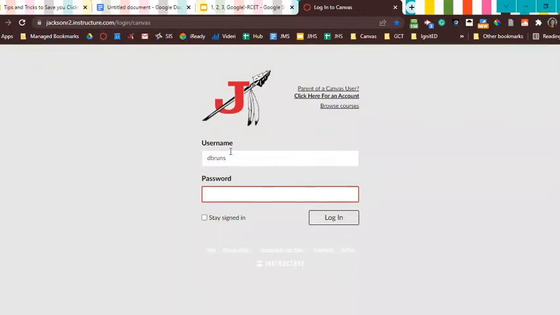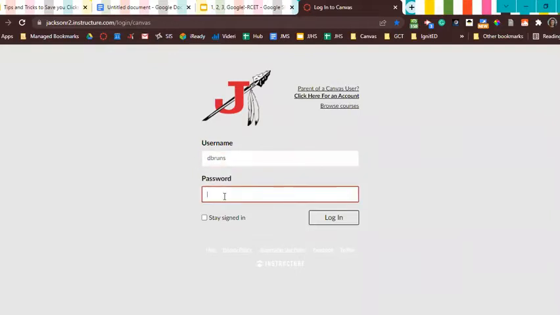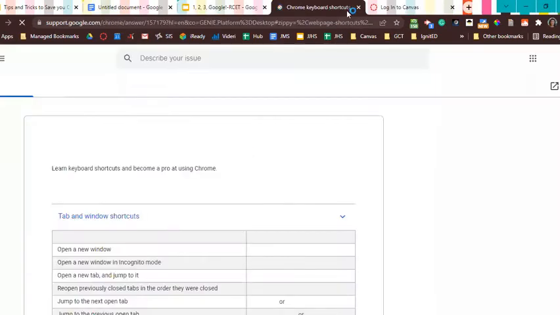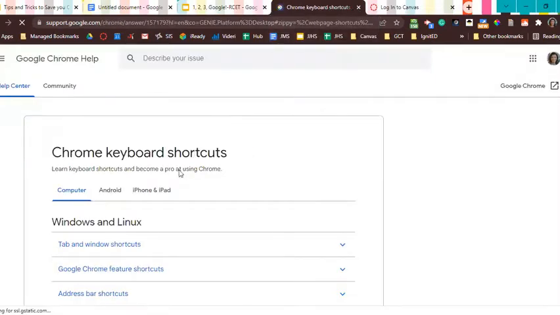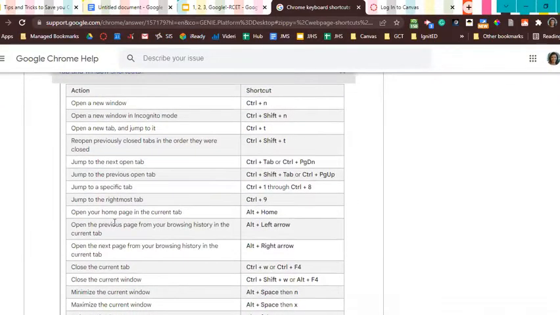But instead, they'll go up here and they'll type in their username, and then they have to move their hands over the mouse and click down. Whereas if you just hit tab, it is so much faster because your fingers are right there on the keyboard anyway, and it just moves your cursor from that one field down to the next. So these keyboard shortcuts, this will take you to all of them. So it'll show you all of the window shortcuts that you have.